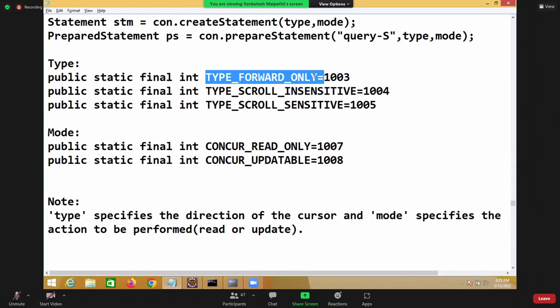I don't want to update the buffer. Type scroll sensitive. I want to update the buffer. So two options are given for the developer. The type means you're going to specify the direction. Type scroll says that two directions. In the two directions also, if any operation is performed, whether it has to be affected or not affected the buffer. Insensitive means don't affect the buffer. Sensitive means affect the buffer. There are three options available.